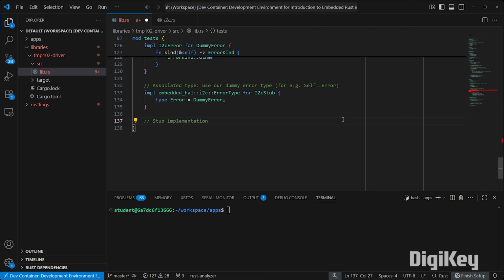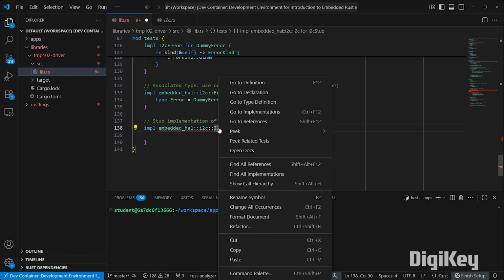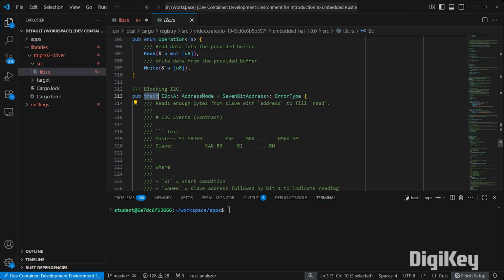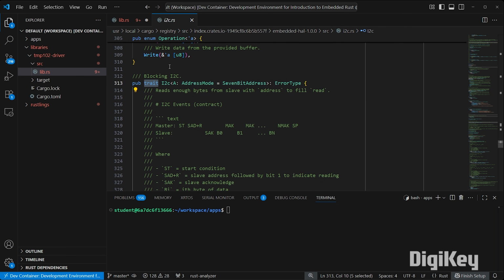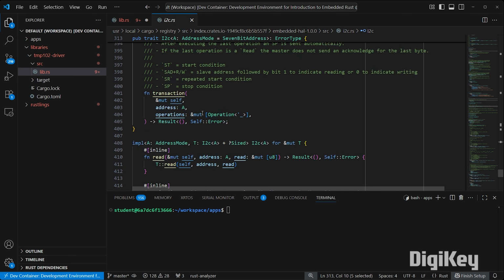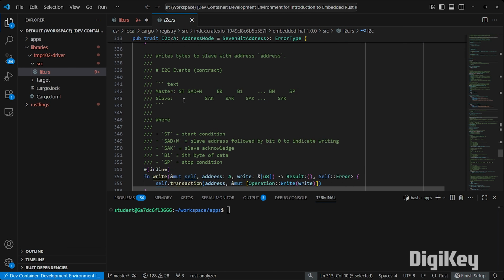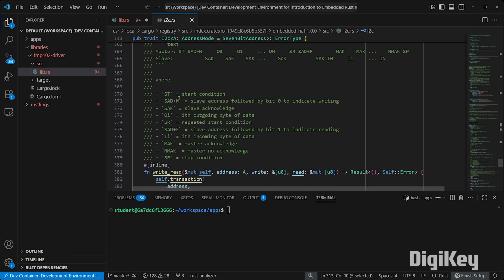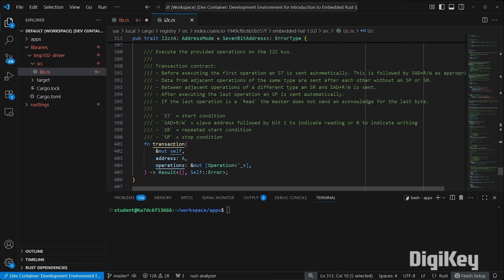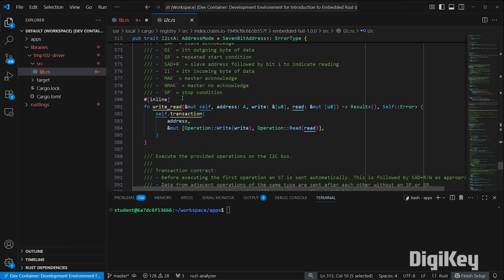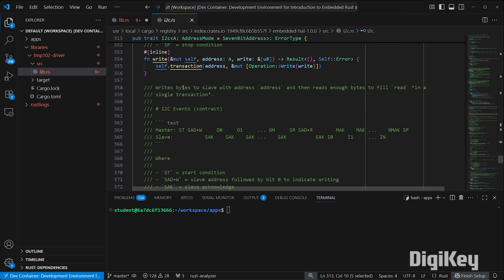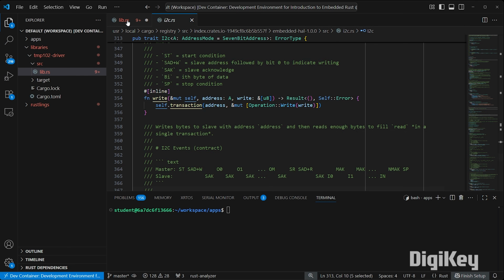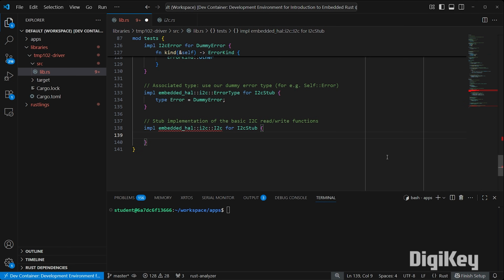Now we're going to create our stub implementation of the basic I2C read and write functions. So embedded-hal I2C, if we go to the definition here, this is a trait, which means this is an interface, and we have to implement all of the functions listed in here. And it's actually not that many. We have read, write, write read, and transaction. And the reality is we only really need write read because that's all we're really using in our code. The rest of these can just return OK with nothing in it. So that's not so bad for our stub implementation.